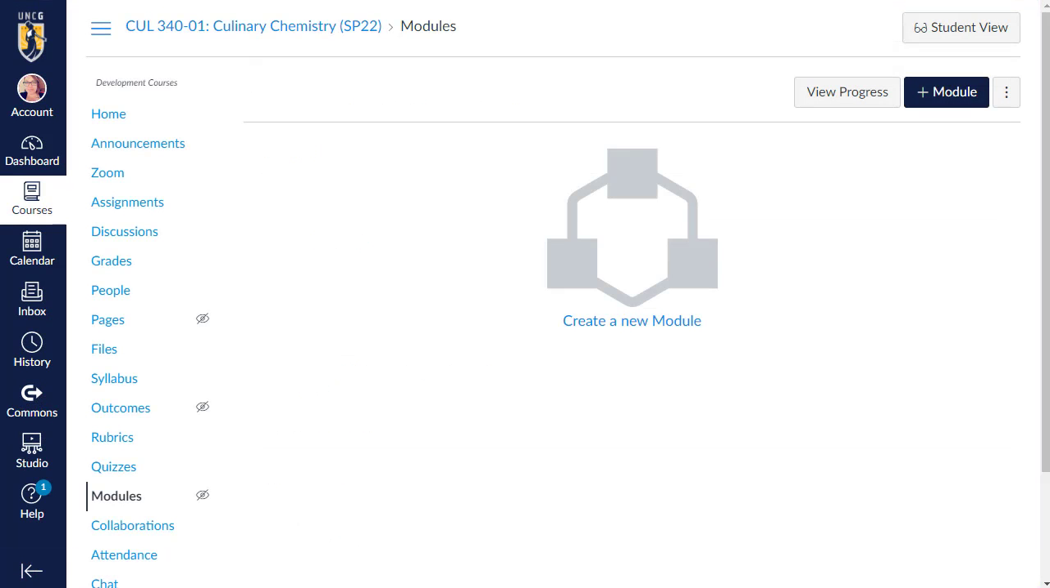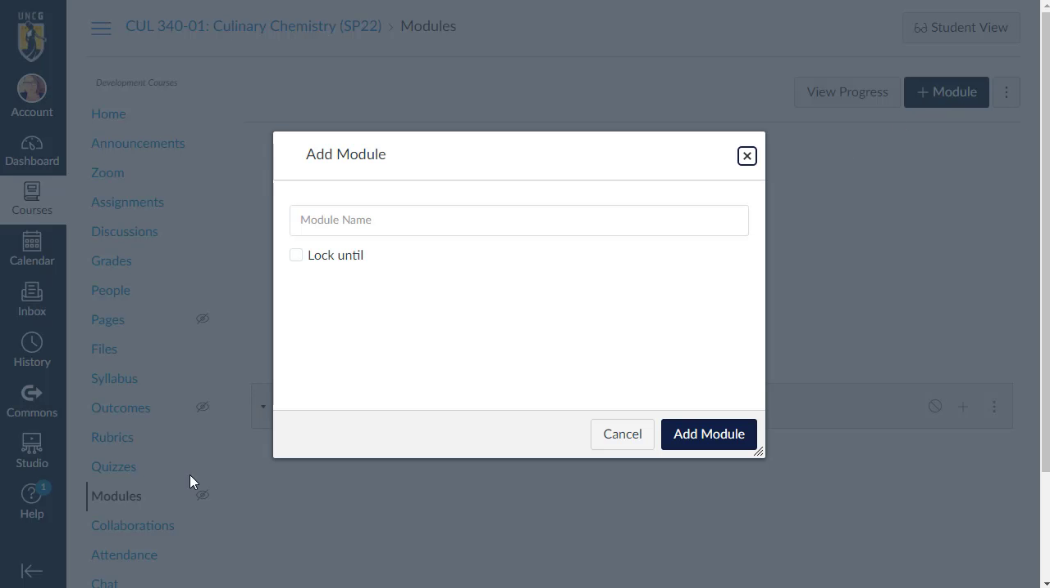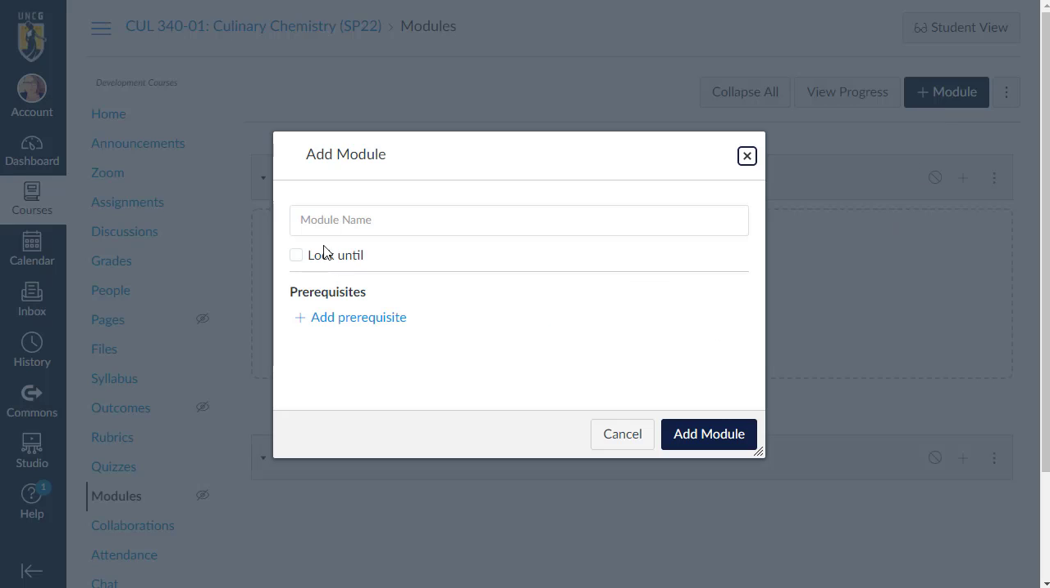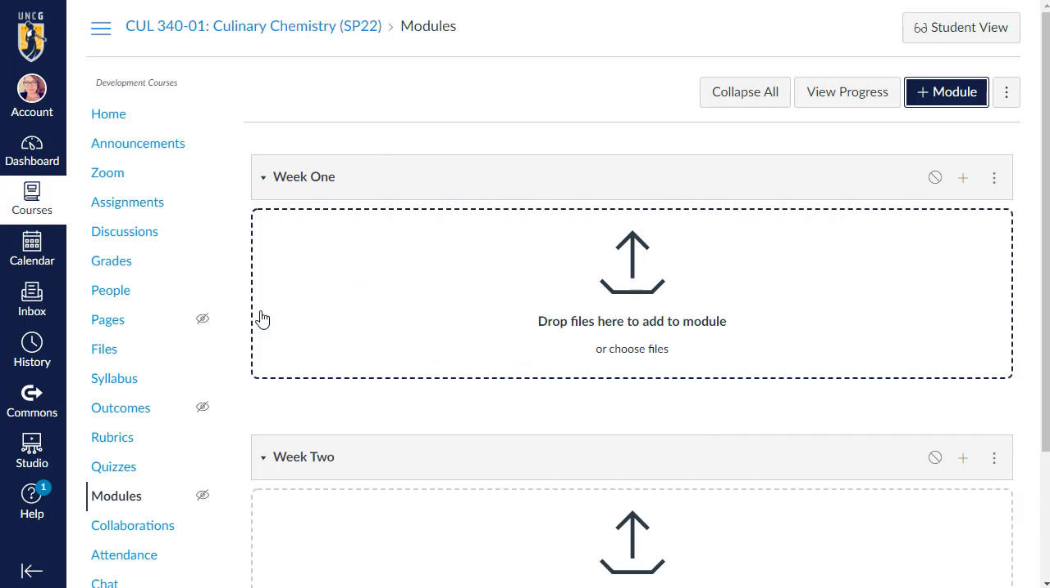Okay, so let's go ahead and look at how to build modules and how to organize course content and activities into those modules. I'm going to click New Module from the top right of the Modules page in Canvas, and then I'll just give it a name and click Add Module. I can create all the modules I need for the semester right now, or I can start chipping away at one week at a time.